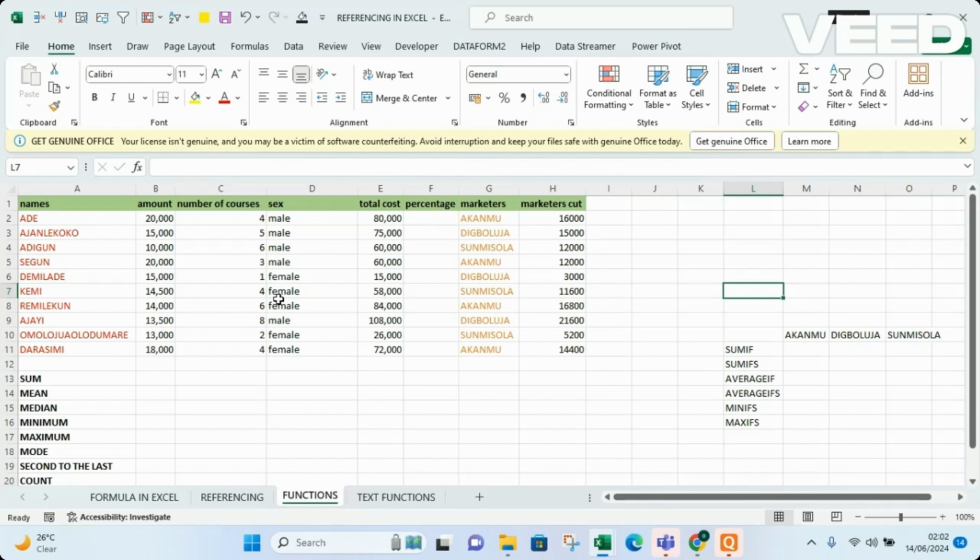Now, in this session, we are going to be focusing on aggregate functions. That is, functions that we can use to add things together, and they usually work for numbers. However, there are very few of them that can also work with text. So, we are going to be starting with some of the ones here.